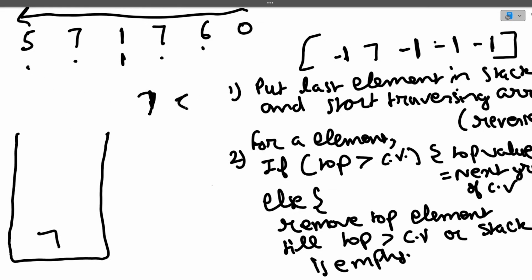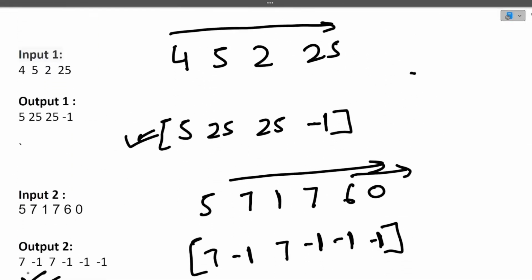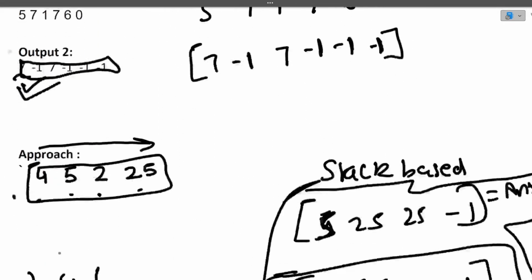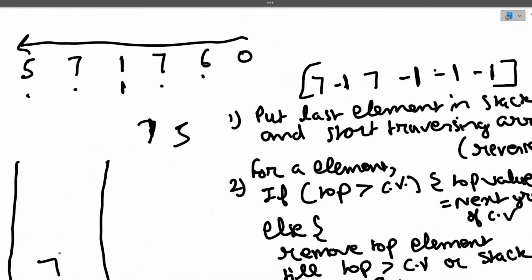Now coming to 5. Is the top value greater than the current value? Yes, the top value is greater than the current value. In this case, the top, which is 7, will be the next greater element of 5. If you look closely, the resultant output is 7, minus 1, 7, minus 1, minus 1. I hope the algorithm is clear to you. Now let's quickly move towards the code. Things will become more clear there.